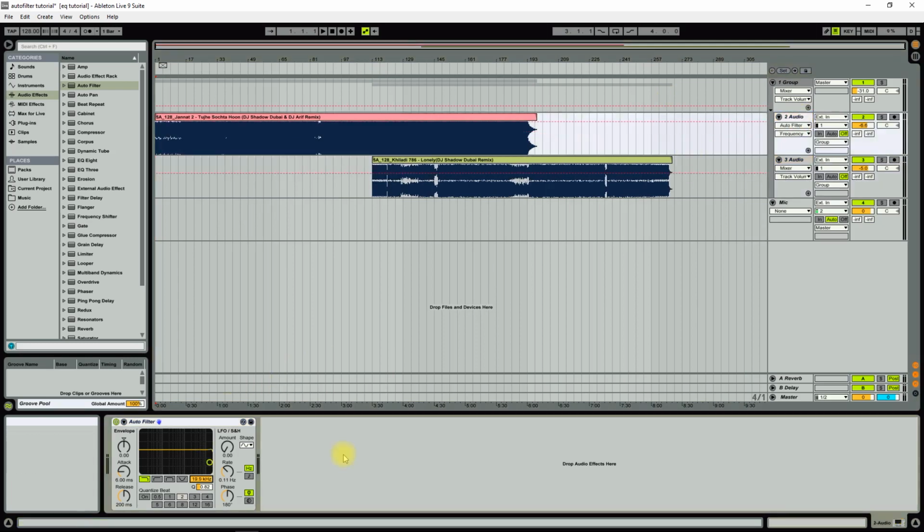The part of the autofilter that we're going to manipulate is the frequency. If you click on it, it automatically puts it in the automation window for you. That's what I love about Ableton: anything you touch automatically gets put into the automation window, so you know what to manipulate. We're going to scroll up and down, and I'll show you what I mean. This is what it kind of sounds like, and you've all heard this sound.